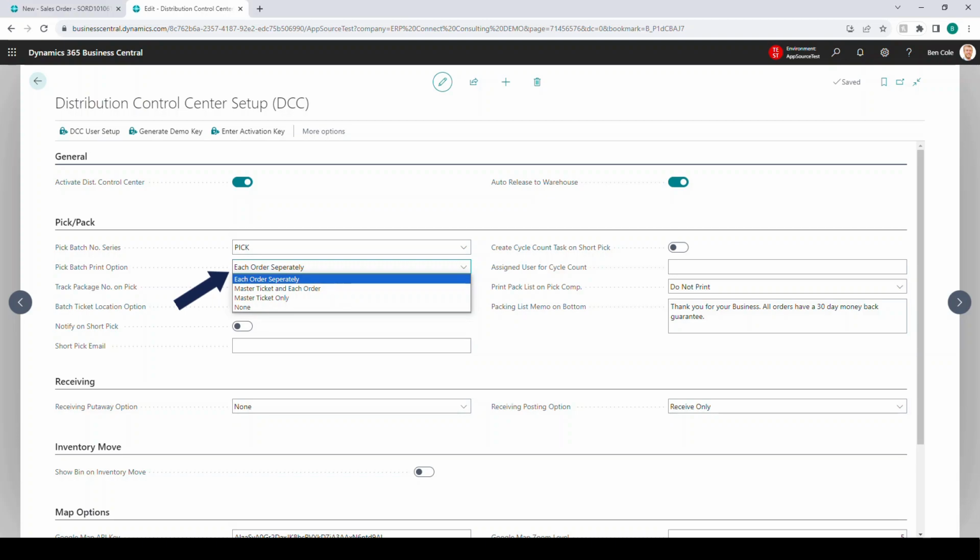You're going to do one pass to pick multiple orders, and you can pack them all up at the same time, which we'll talk about in a second, or you can bring them back and pack them up at your shipping station. This is a very common practice and one of the most popular options.